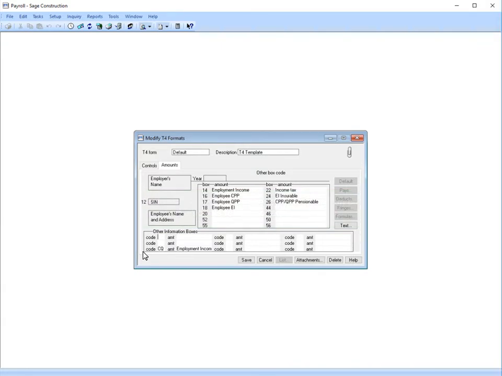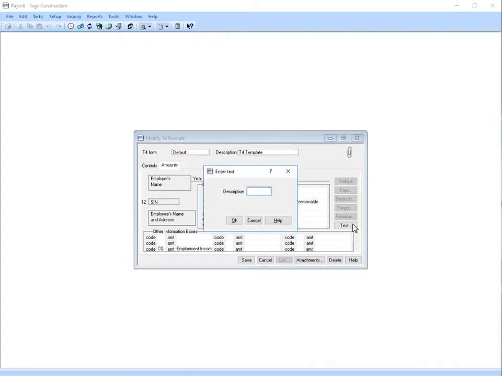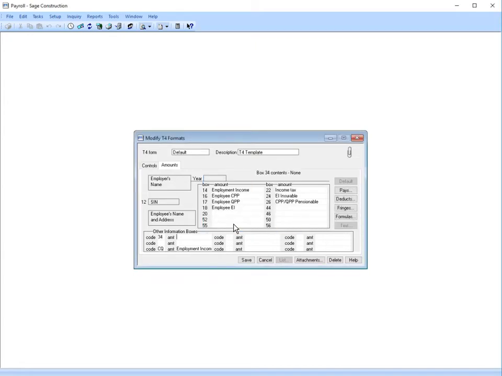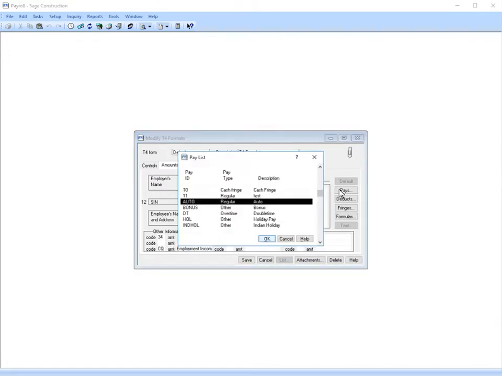To add a code, click into the Code field and then click the Text button. Enter the code in the Description field and then click OK. Then click inside the Amount box next to the code you just entered and use one of these buttons to pick what amount to display in this box. In this example, we will add a Pay ID to this box. We will use the Pay ID called Auto, which is used to track the personal use of the employer's automobile.